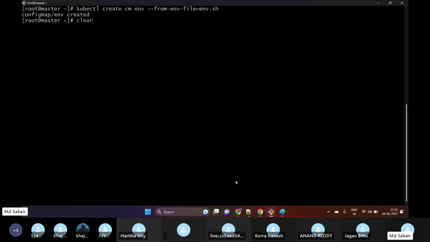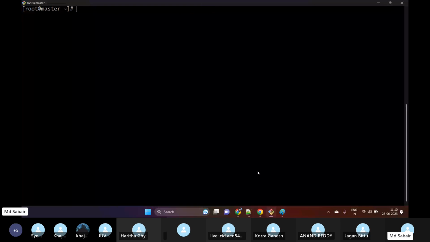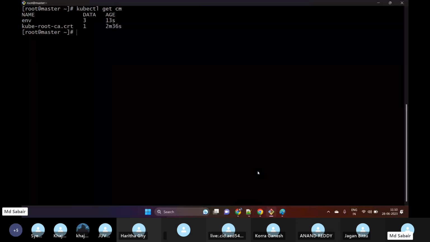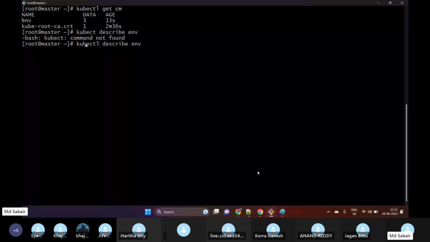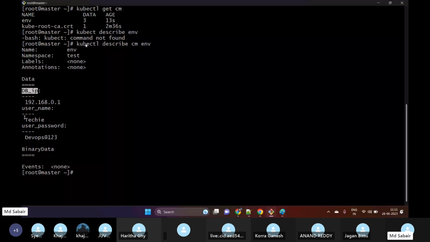Now if I'll see get pods describe. Okay, kubectl get cm. Now we can see one env has been created. Now let me describe this kubectl describe. I just want to check the values. kubectl describe cm, that is env. Okay, so we have dbip, we have username, and we have user password, right? So now let me try to create one more pod.